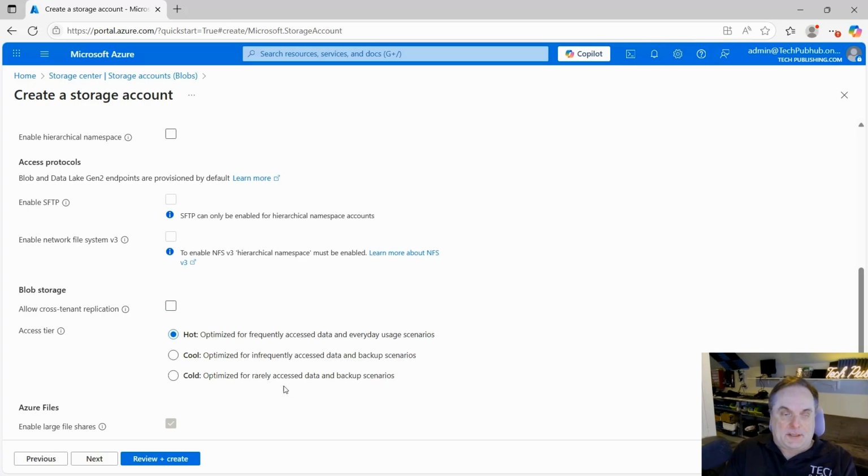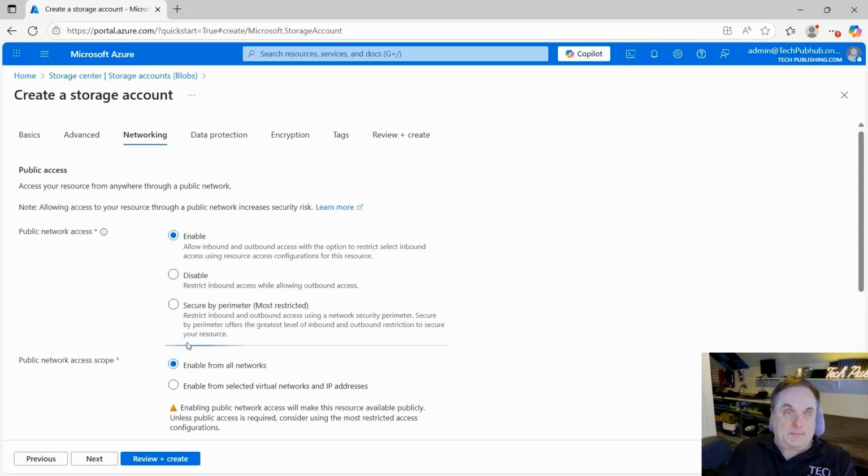Now I've got the access tier: hot, cool, and cold. So hot, of course, is going to be for data that's accessed frequently. And cool is going to be infrequently, so it's going to be less expensive. It's also good for backup scenarios. Cold is going to be when things are rarely accessed, and also choosing for backup scenarios as well. I'm going to choose cool in this case. I don't need the most expensive or the least expensive.